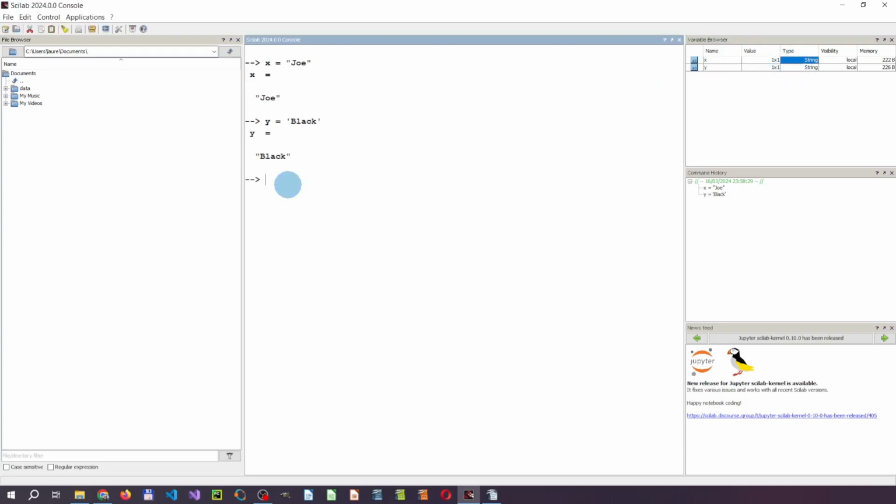Now if you want to put those two strings together, you can just add them. So you can say string z equals x plus y. Hit enter. Now you got string z Joe Black.